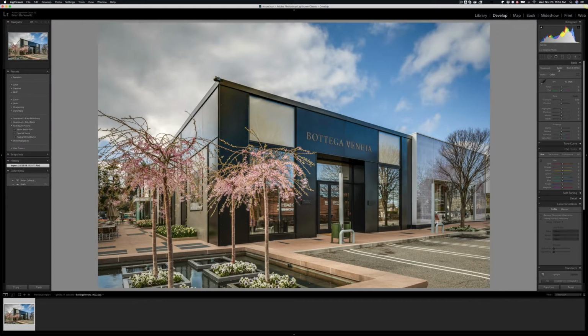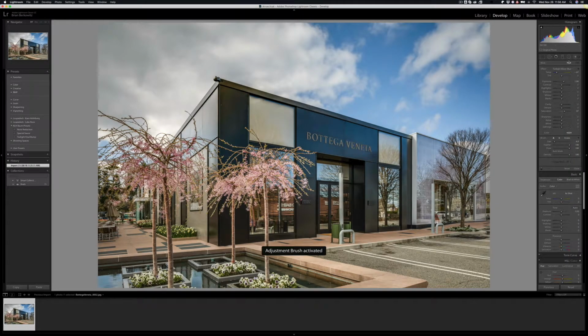if you're in your adjustment brush, you can go down to your effect and you will see your new presets right in there.